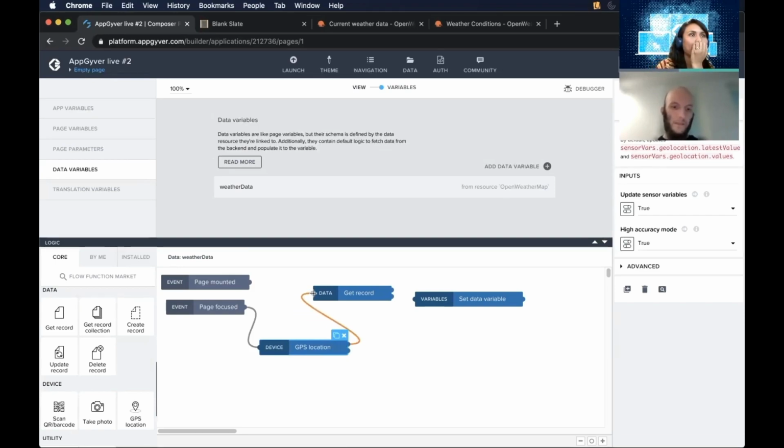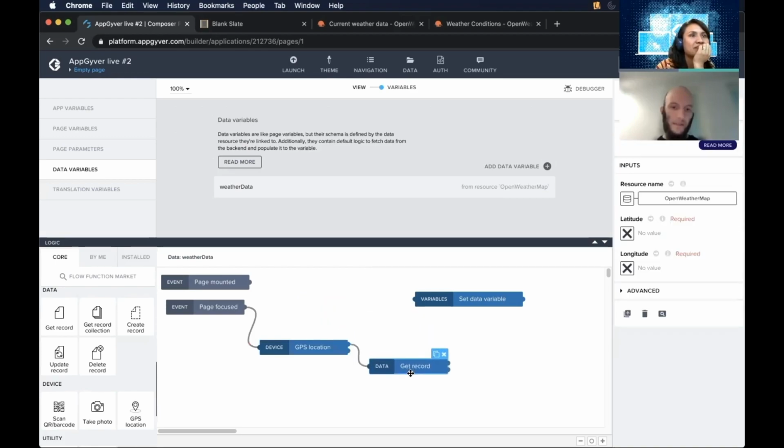And then we're going to connect the GPS location to this get record node. Now, it's important to note that these connections don't really handle data, they just handle the execution order. So what is happening here now is when the page is focused, we're going to get a GPS location from the device, and then we're going to go into the get record node. But the way we can get the GPS location into the get record node so that we can use the data resource is we go over this X and it says not bound to any value.